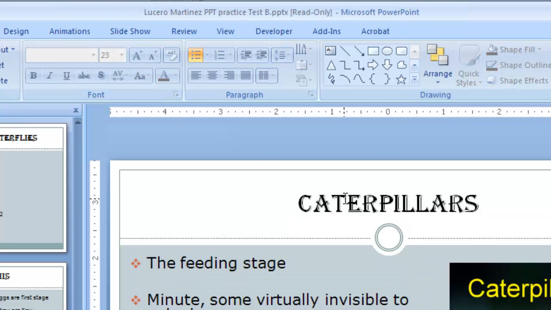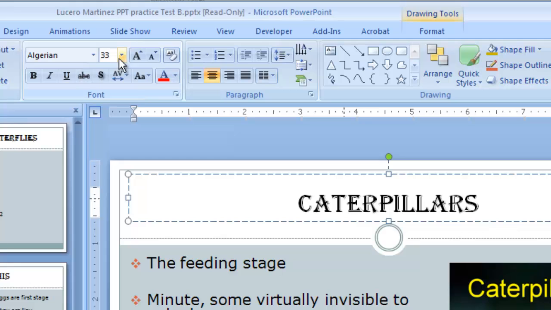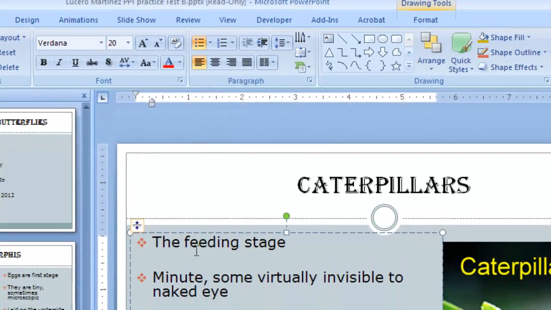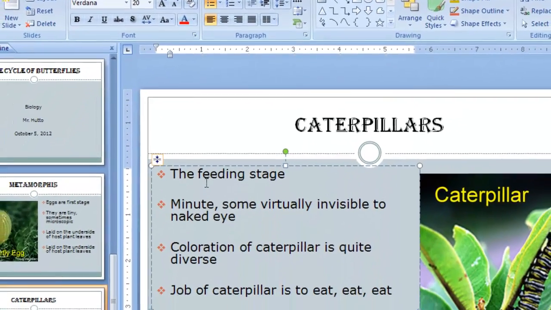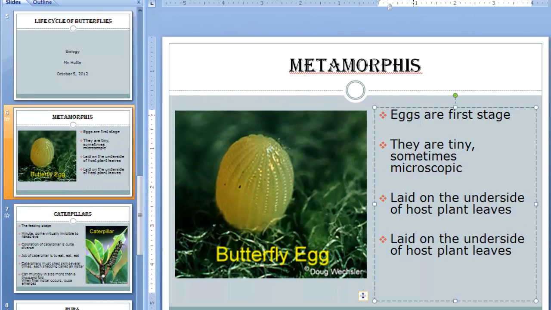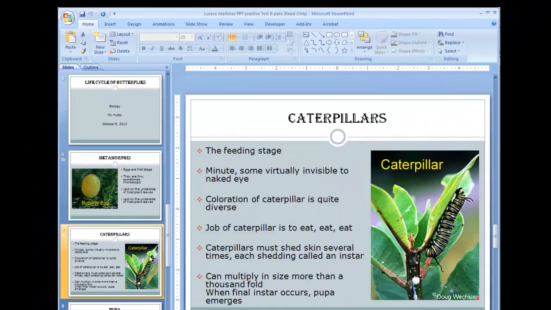Go to the next one. Algerian, 33. It should be the same as all the other slides. And here we go, 20. Now there's two things wrong here. One is, if you look at this slide, the Verdana font size is 23. Well, there's a problem with that one as well. And then if you look here, it's Verdana 20.